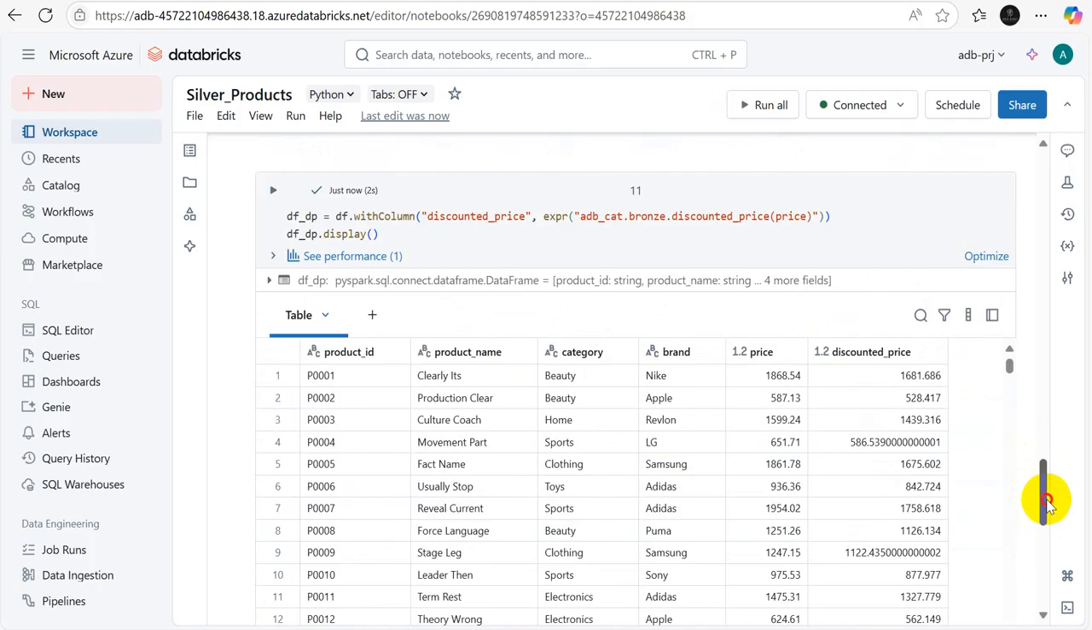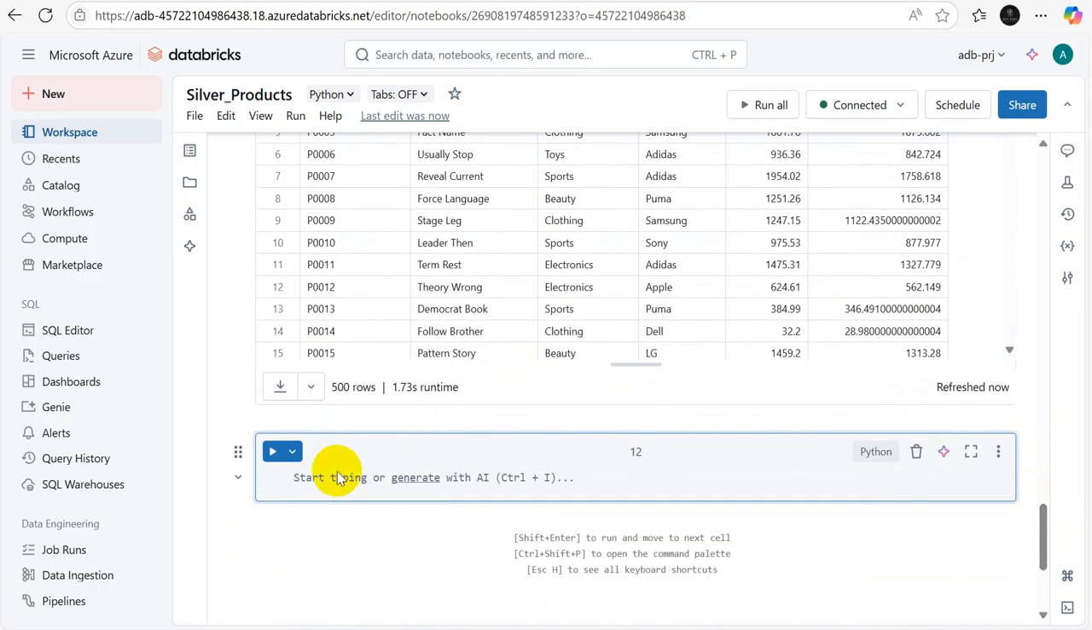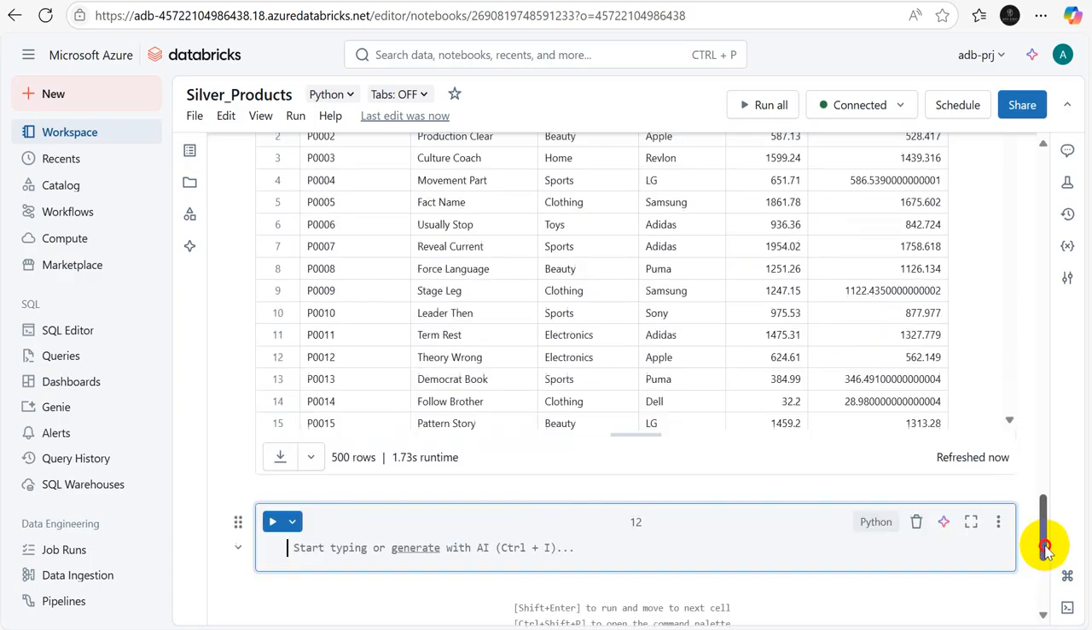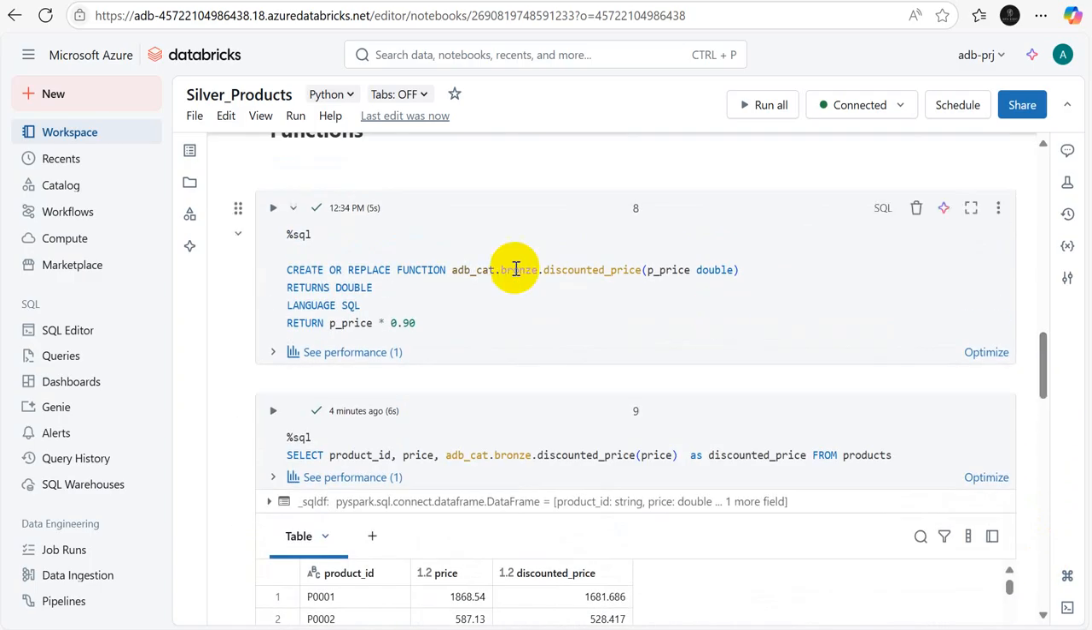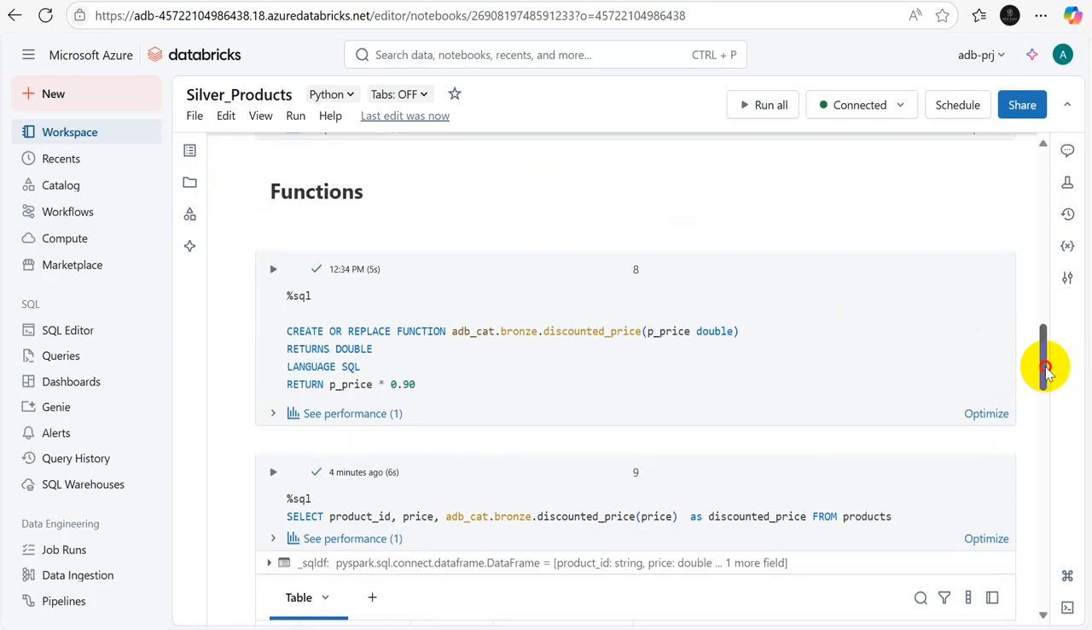Okay, anyways, so this is how we have created a user defined function with the help of SQL, right? How to create? Simply we have used this create or replace function adb. This is very simple. Return double language SQL. How can we create in language Python as well? Let's see how to create the same user defined function with the help of Python.